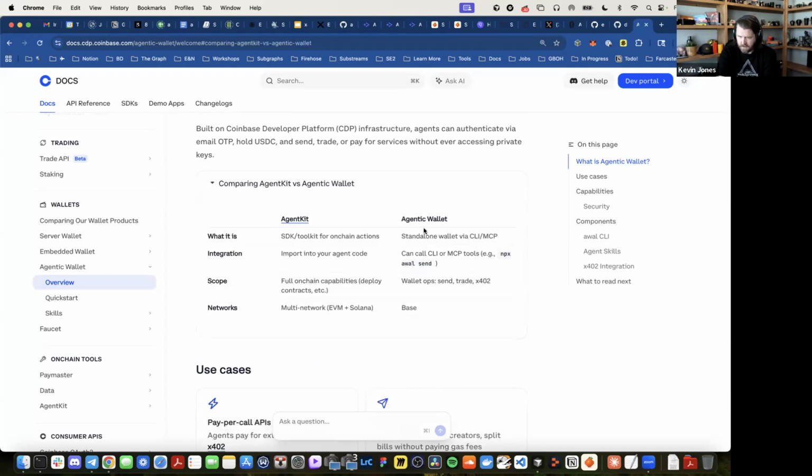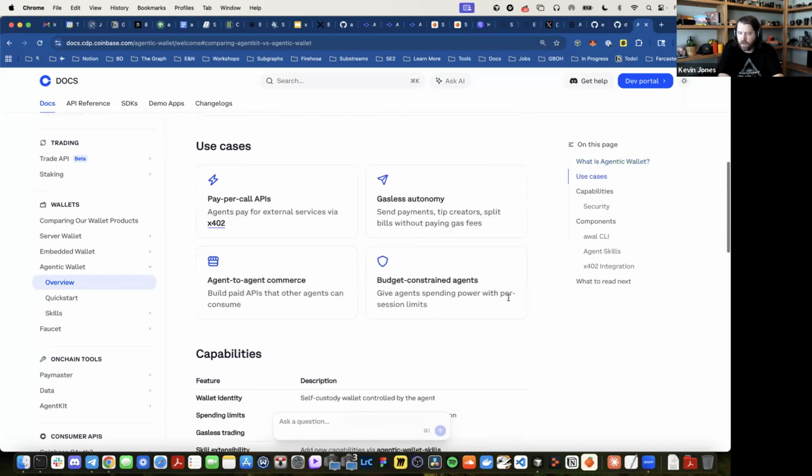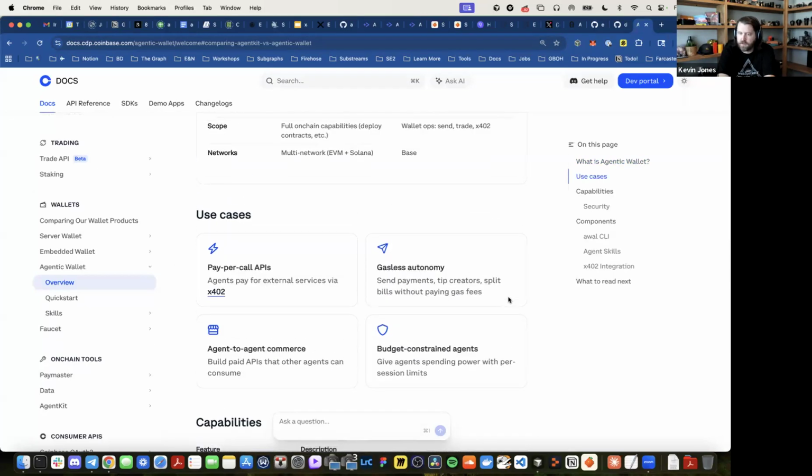Let's see here. This one has a standalone wallet. Okay, so I guess this one can call MCP tools. This one's specific to Base. So there are definitely some interesting things, but I don't think you want to build something that might only be for Base. I need to look at it a little bit more. I know it just came out this week.